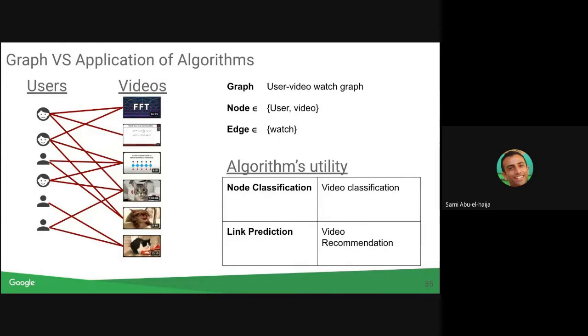Your graph could be, for example, a user video watch graph. Here, this is a bipartite graph. You have users on one side, you have videos on the other side, and an edge means maybe the user watched the video or liked the video. If you do node classification, then you could classify what the videos are about. And if you do link prediction, you could be doing video recommendation.